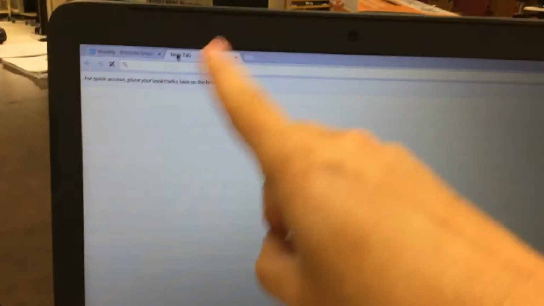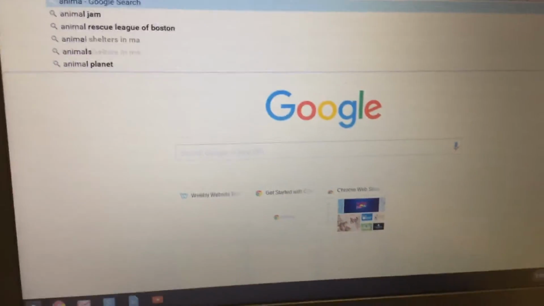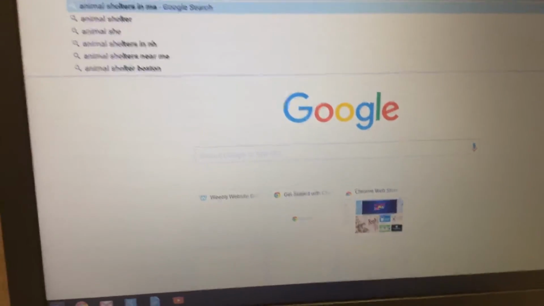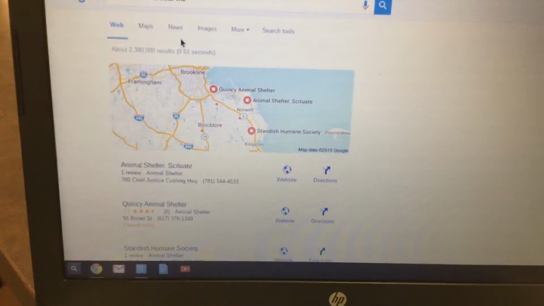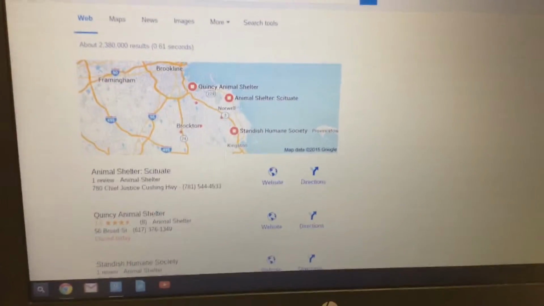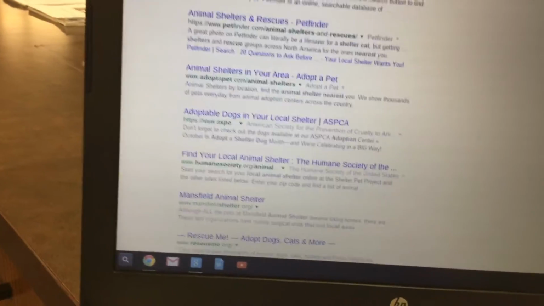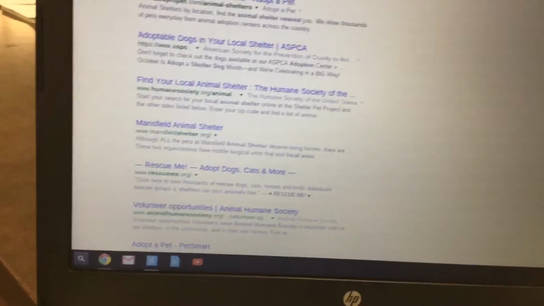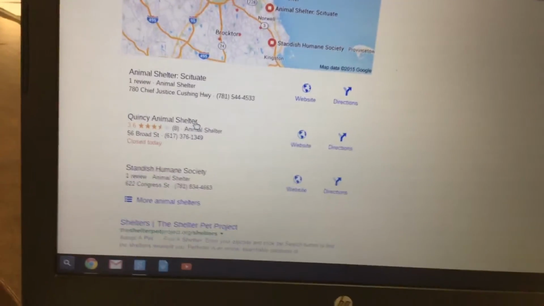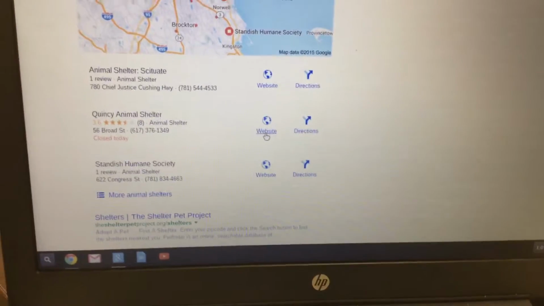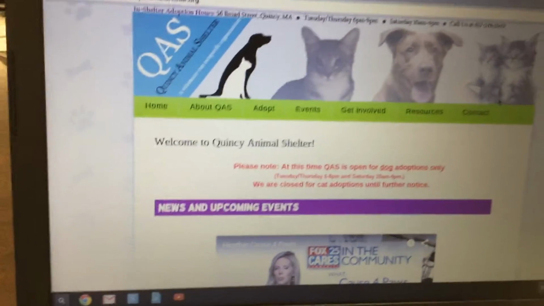Next, I'm going to open up a new tab. From here, I'm going to do a search. So for example, I'm going to search for animal shelters near me. And then I'm going to find the website for an animal shelter. So make sure that it's an actual animal shelter around you. So for example, right here, Quincy Animal Shelter, we can click on website, or if you see links underneath, you can go ahead and do that too.